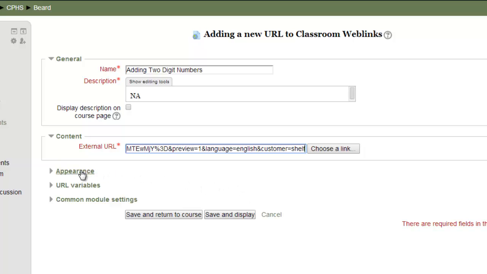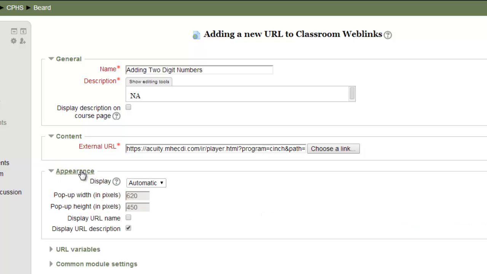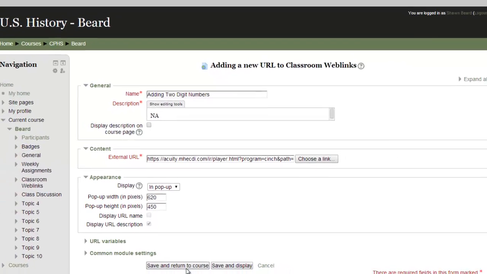Now, if I'm using my web page to flip my classroom, I want this to open up in a separate window. So I'm going to click on the Appearance section and change the display type from automatic to in pop-up. And what that does is, rather than taking the student away from my teacher page, it stays on the page, but then it opens up a separate browser window to show the activity. When I'm finished, I can click Save and Return to Course.